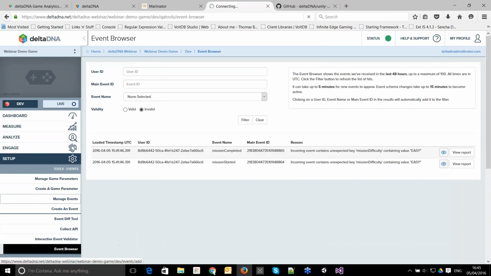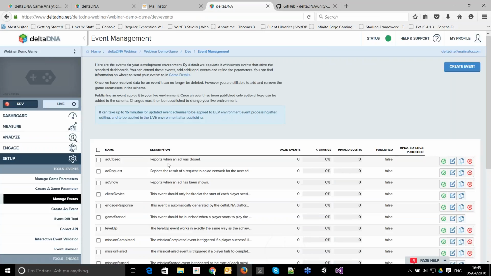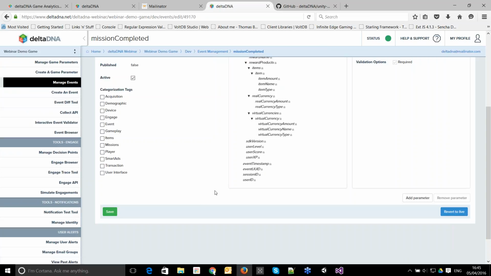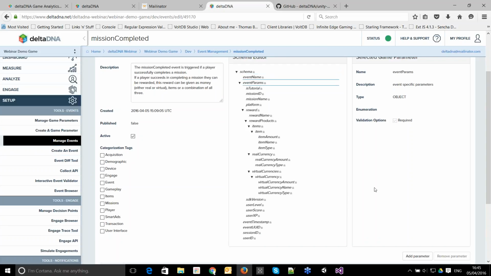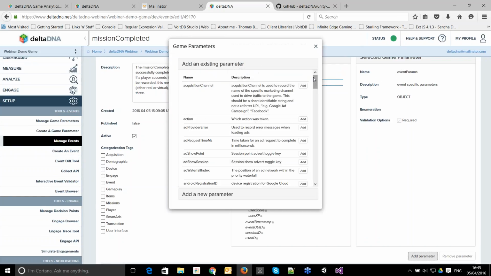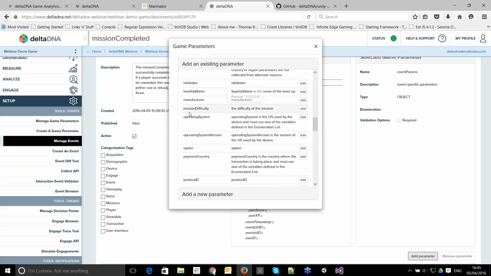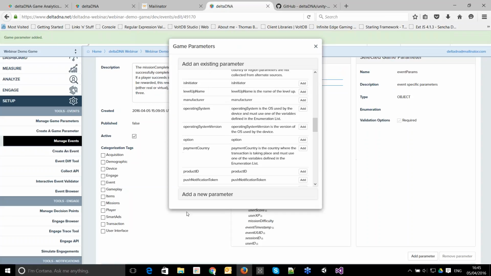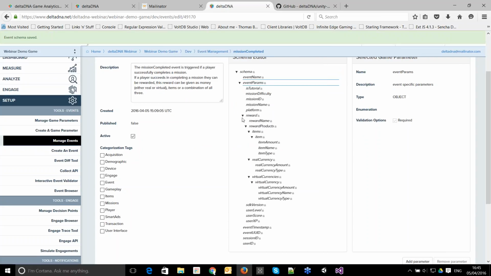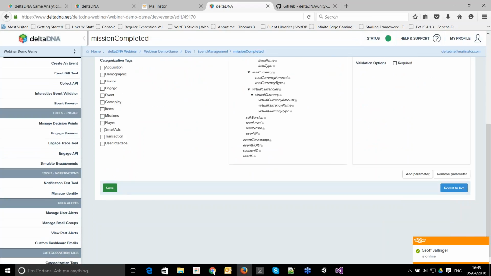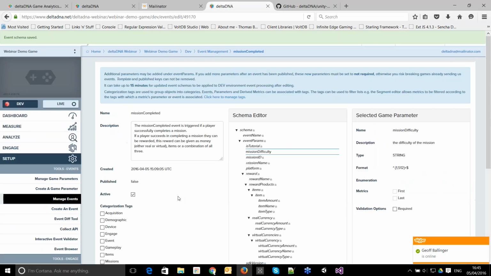But to make that fully work, I'm going to want to come back to Manage Events, open up my mission completed event, and now add in that additional parameter. And this time the mission difficulty parameter will be in the list now that we've added it and used it. So there we go, mission difficulty. And once again, I'm going to click on it and set it to optional rather than required. So next time we run the game, all the events we're sending will get accepted.